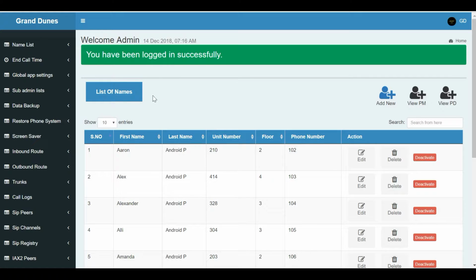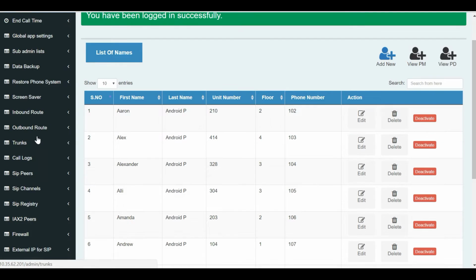Once we are logged in, on the left-hand navigation pane we have the name list, the end call time, the global application settings, sub-administrators list, data backup, the phone system restore, our screensaver settings, our inbound routes, our outbound routes, and our trunks for configuring the call servers. This is where we would configure our cellular, our POTS line, or our SIP VoIP connections.